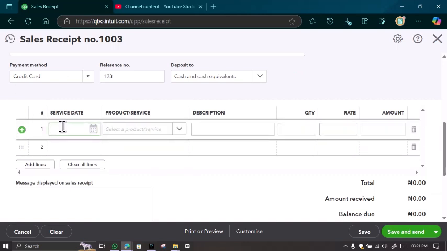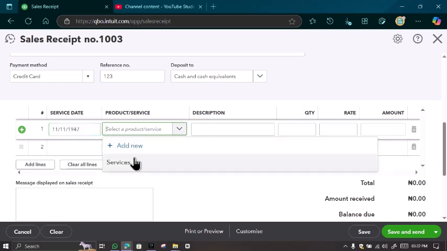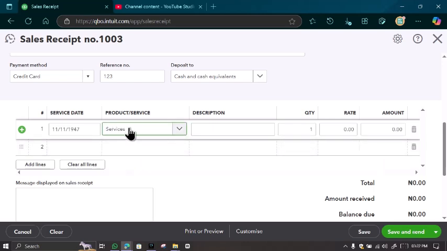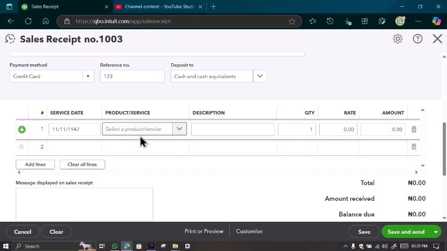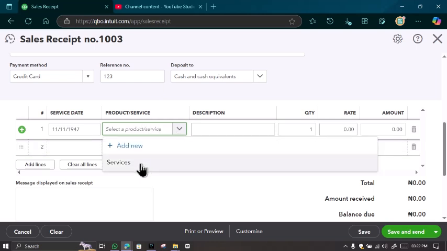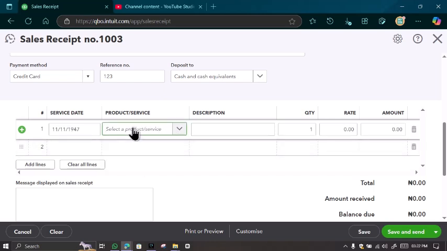After that, the service date, you put in the dates. Let's say it was on the 11th of 11, let's say 1947. So you select the product or service. It's a product actually. It's not a service. The person bought a book. So add new. It's a book. It's a product.